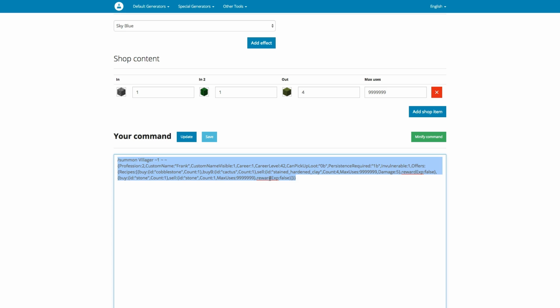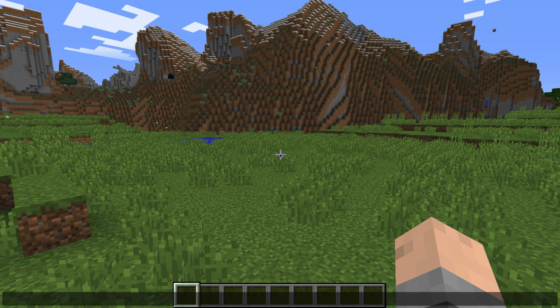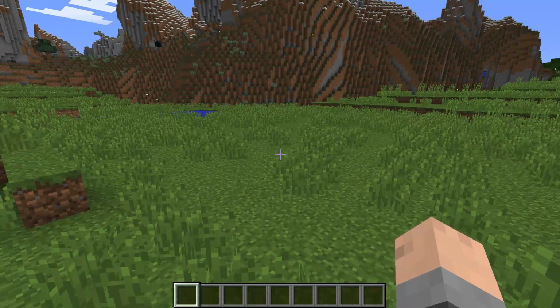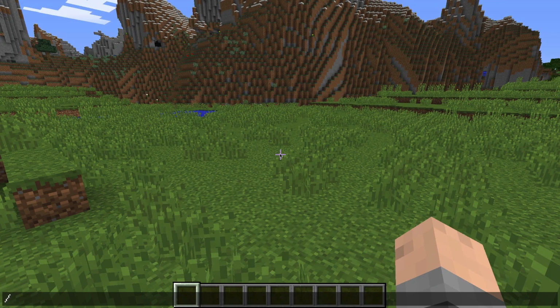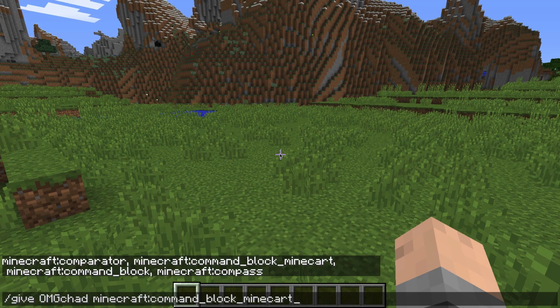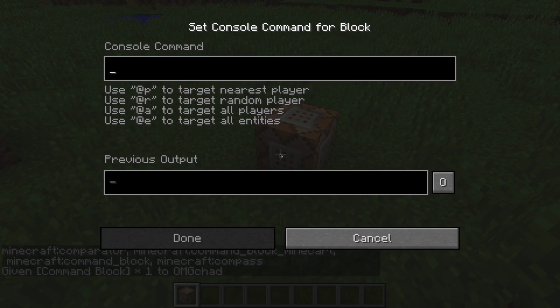Actually, we're going to go ahead and do that and put it into your game. So like I said, if I just go ahead and paste this in, you can see that it's starting to get cut off. Normally, there's some sort of brackets, or if I try to type anything, there's just not enough space. So first we're going to do give and my player name. And we're going to give myself a command block. Here we go. Let's give this command block. There we go. We can place this on the ground and then paste this command into it.